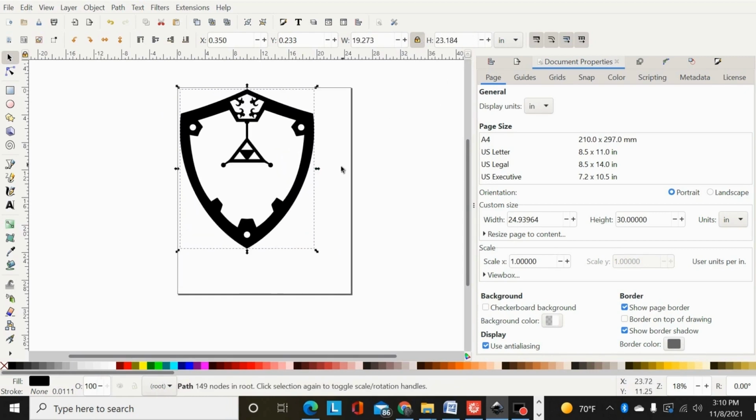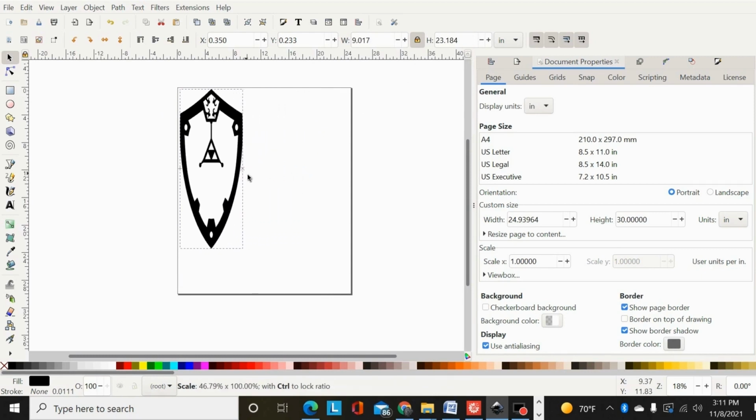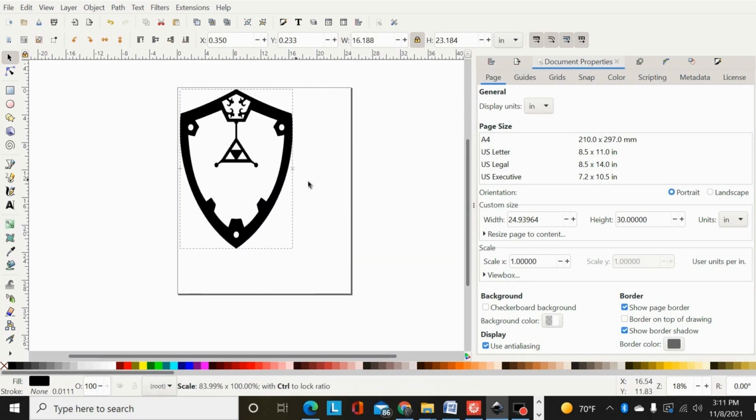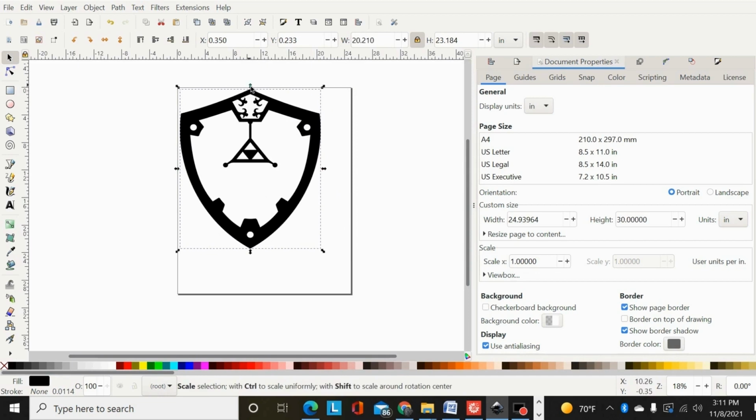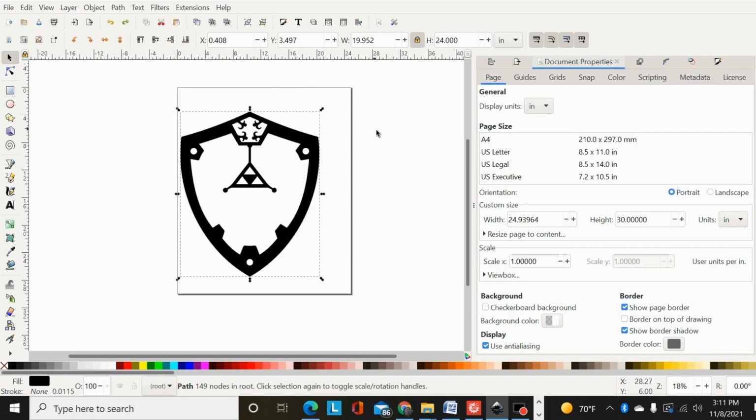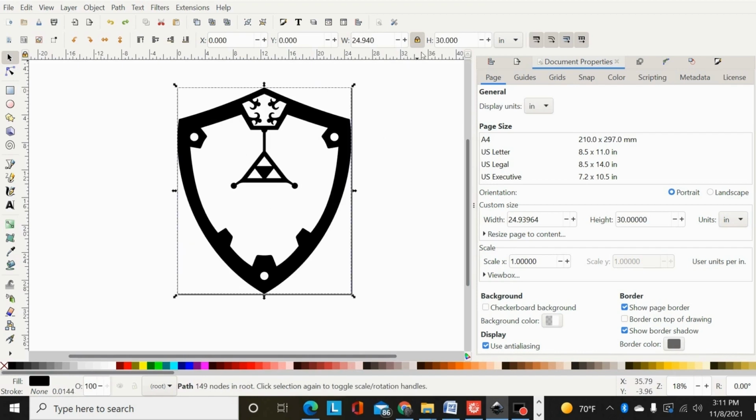Now, even with the ratio locked, if you hit your side arrows, it will change your width, but it'll skew it. And your up and down arrows will change the height, but skew your design. I'm going to hit Control Z and go back a few steps. So, if you're scaling a design, typically for selling artwork, you're going to want to use your dimensions here, keep your ratio locked, have your units set, and that's about all you need.